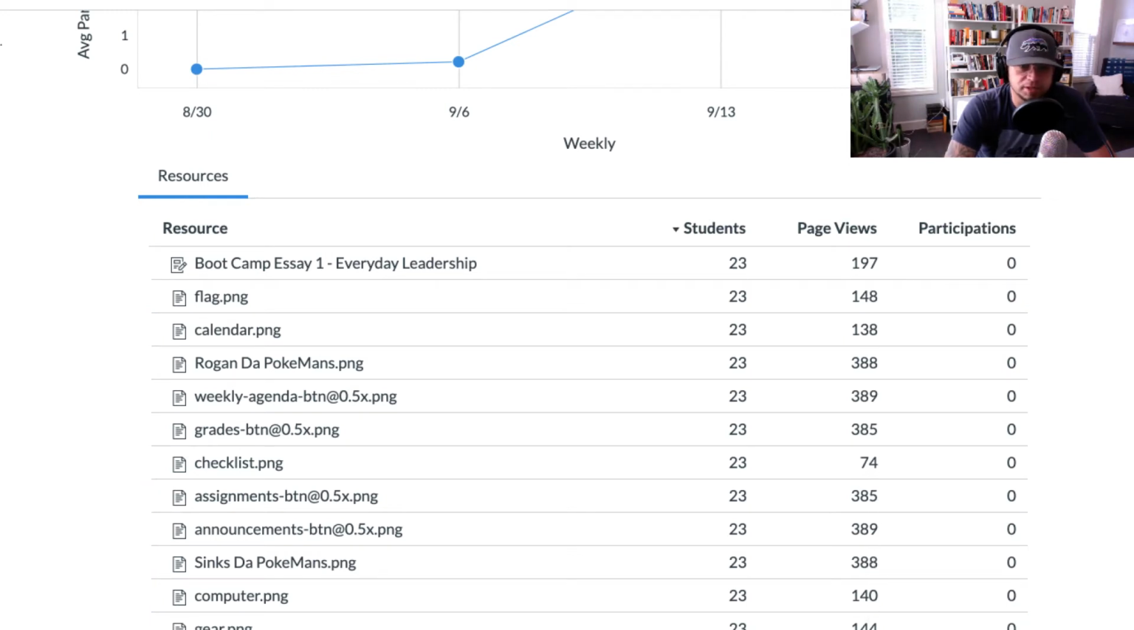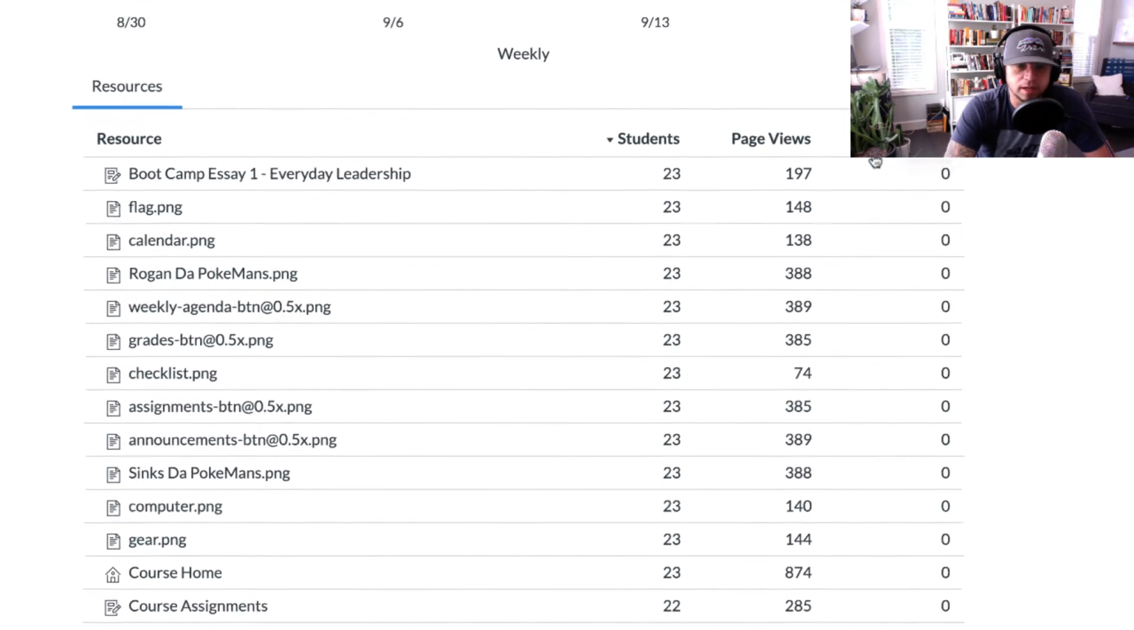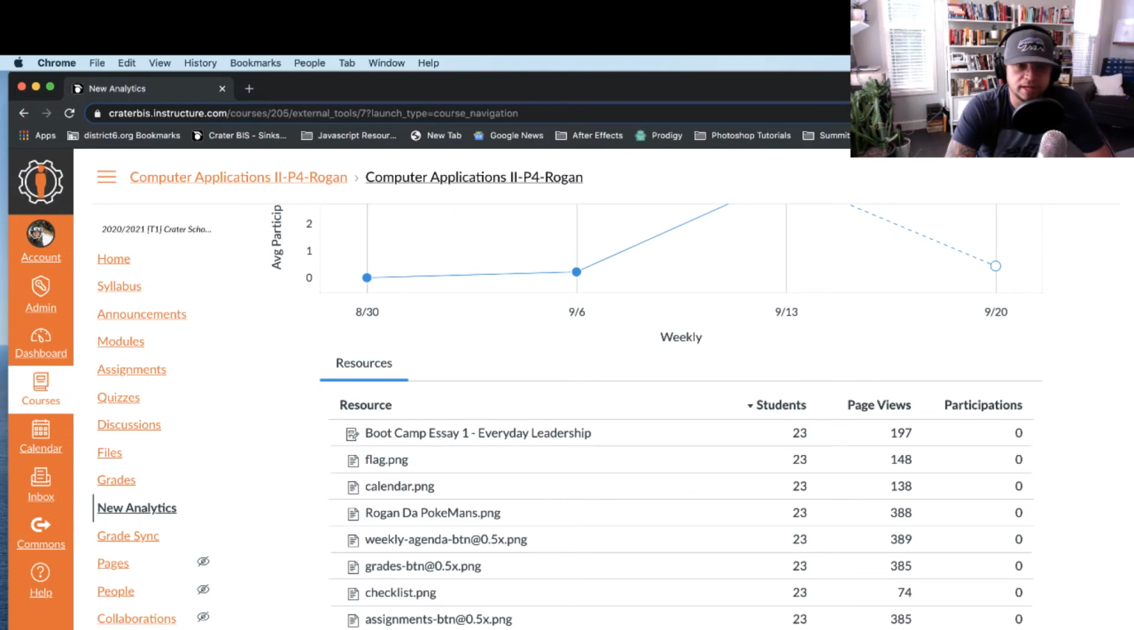And participations. It says right up here at the top where you hover over it, it says count of times students have contributed to a specific page. So that's likely like an assignment if they've been working in an assignment, and probably submitted something for discussions. Like this one we have down here, we have a discussion piece. That's going to be the number of times kids reply to another student and the times that they post. So this is likely the 16 kids who have submitted this assignment out of 22, is the way that looks on this essay down here.